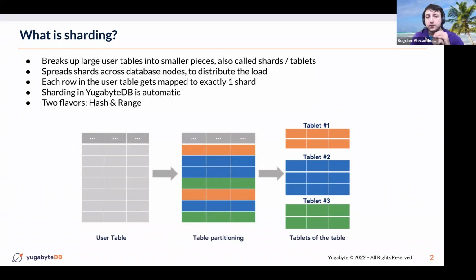And in YugabyteDB, sharding is actually an automatic concept. So underneath the hood, the storage system takes care of sharding for you and ensures that all the tables that you generate have sharding built into them. Now, that doesn't mean you don't have control over it or you can't optimize it according to the types of use cases that you're dealing with, but by default, you will get some sharding applied to all the tables that you create in the system.